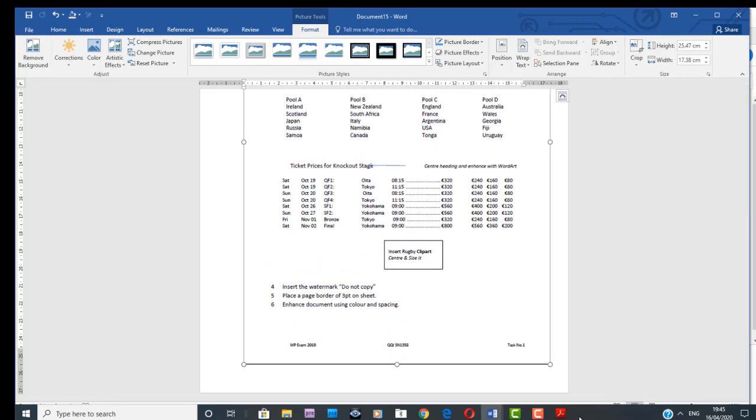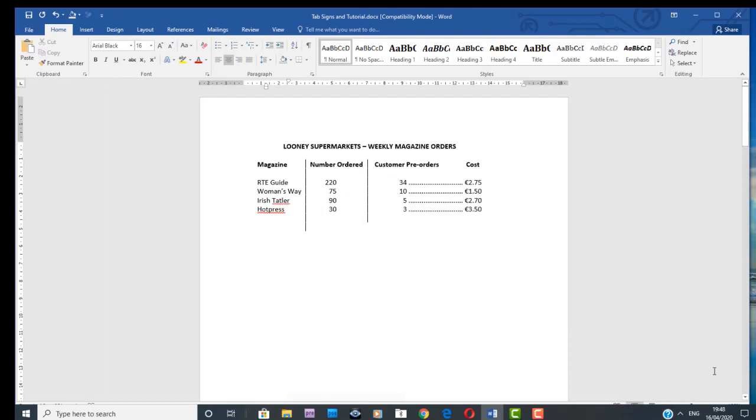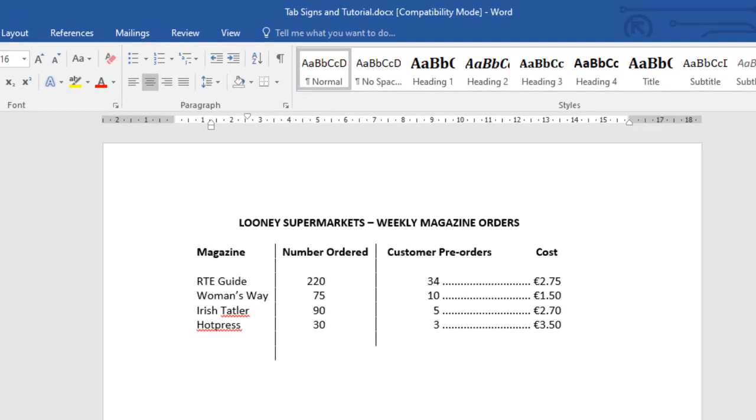So that's your screenshot. Now, as I said, question 4 on the exam paper includes tabs. So I'll go through how to set up tabs in your document. Tabs are a type of paragraph formatting used to align text. Here is an example of a tabbed list.